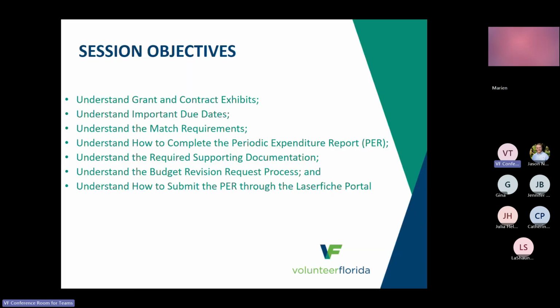Today's webinar will include information relating to the finance aspects of this grant on all of the following topics: understanding your contract exhibits, important due dates, the match requirements, how to complete your financial periodic expenditure reports, also known as PER, so I'll be referring to them as PER throughout the presentation, understanding your required supporting documentation, the budget revision request form and process, and how to submit those PERs through our Laserfish portal.